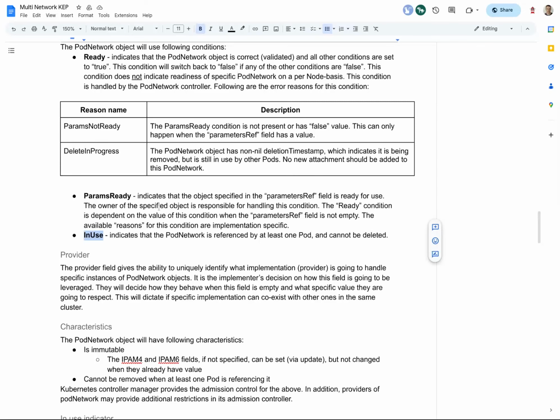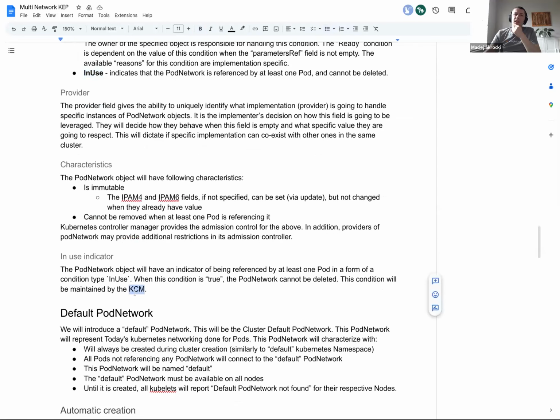So how is one object? What I'm thinking is, and it's up to implementation, how can that be done? One idea would be we will have a controller for the pod network in general, and that controller will have to watch pods. As soon as a pod comes up, I look at its pod networks and see what is being referenced. Then the controller will go to that explicit pod network and indicate in use. So that's what I'm thinking the controller will do.